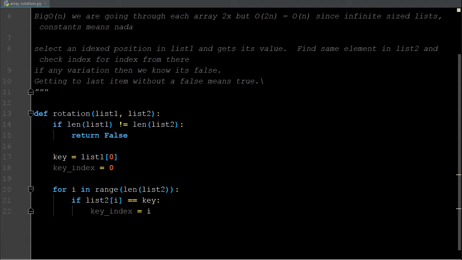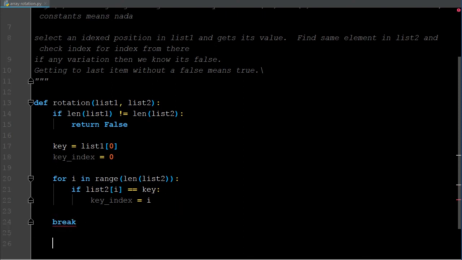Now, once we have that piece in place, the next thing I'm going to want to do is break out of this code, simply because I want to force it to the next line. So once I find the index in list 2 that is equatable to the appropriate index of list 1, I then want to break out of the code. We only have to do this once, and this is because we want to jump out of the loop. That's how you force a jump out of the loop.